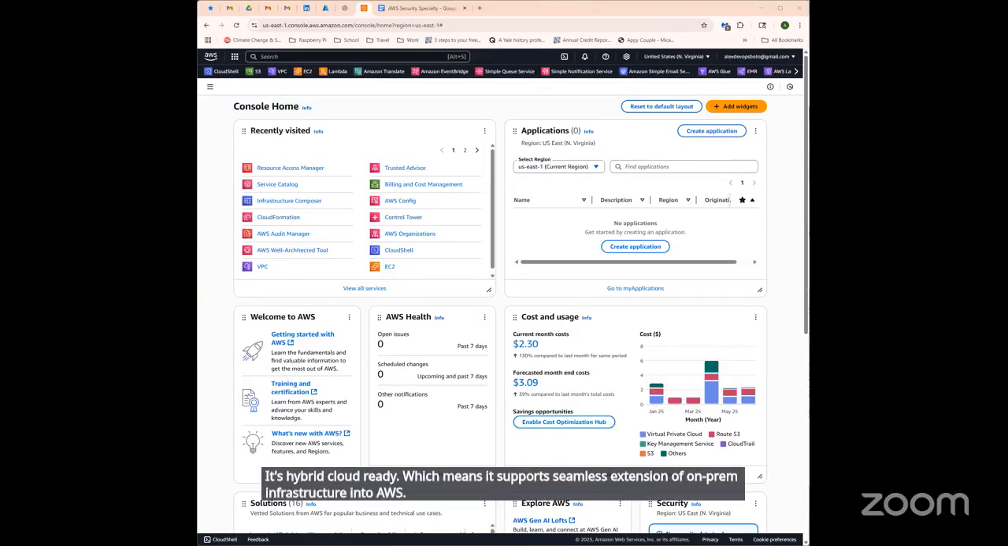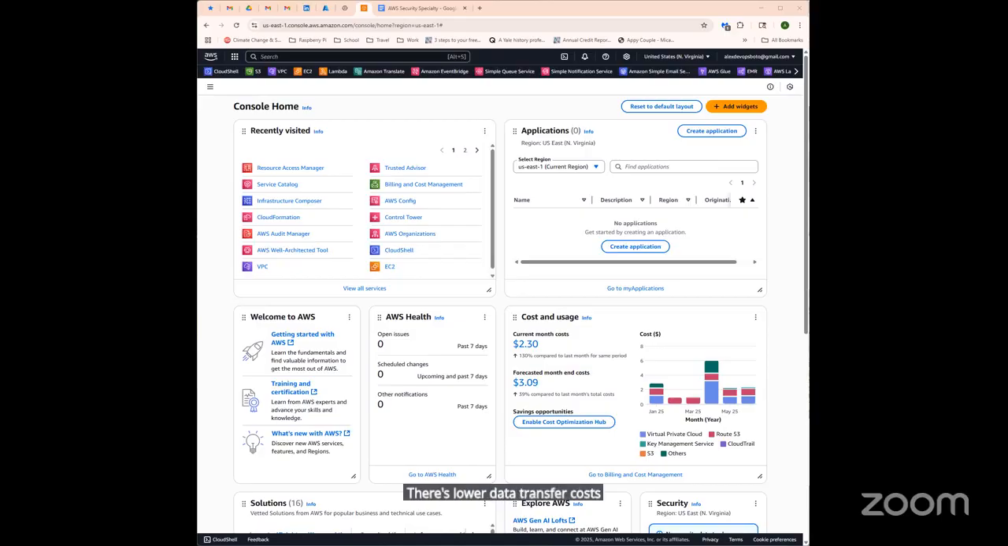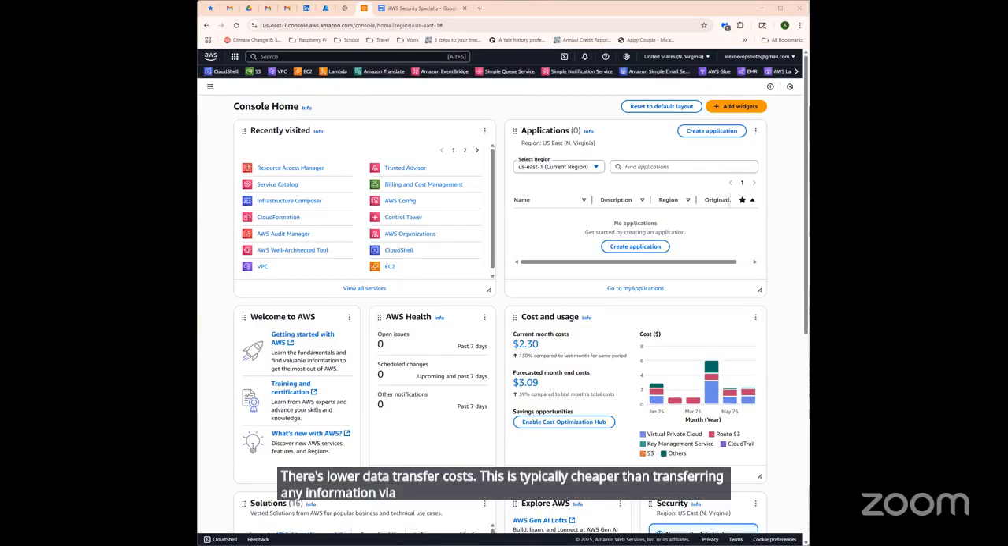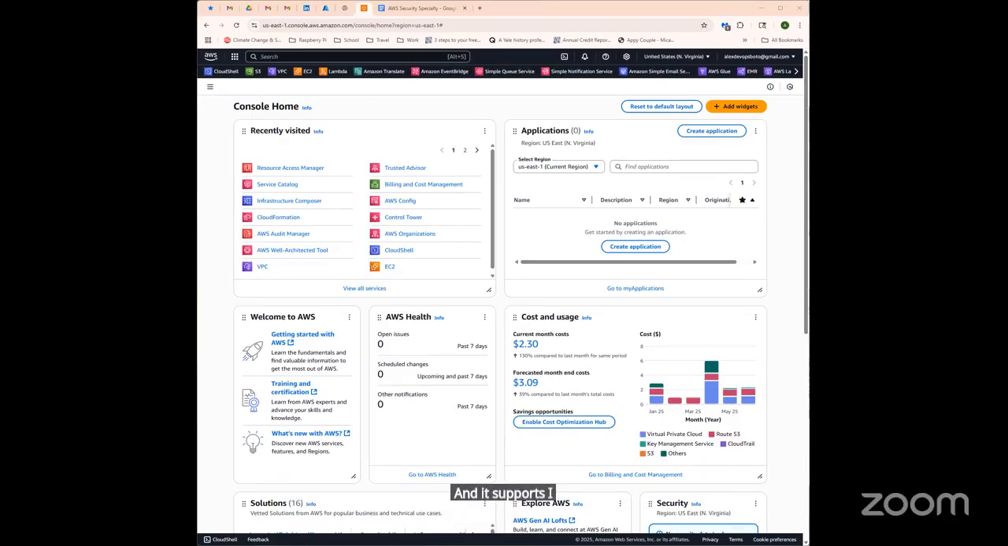There's lower data transfer costs. This is typically cheaper than transferring any information via internet gateway. And it supports IPv4 and 6, with both protocols being compatible. So how does it work? Here are some core components of it.